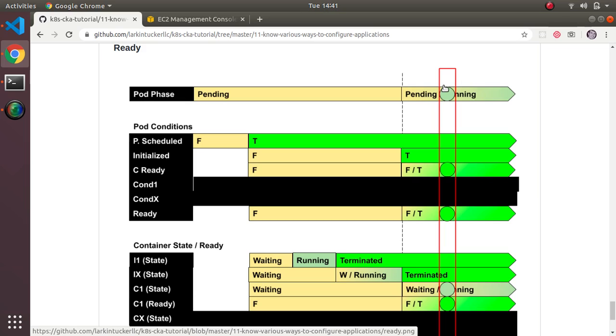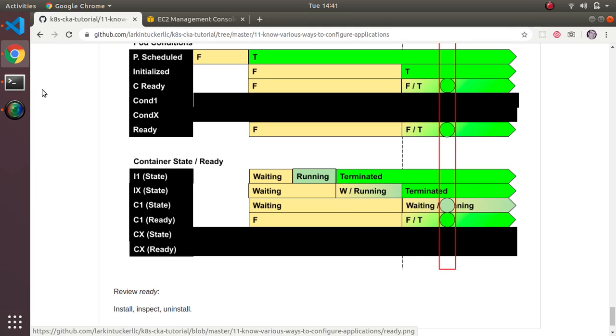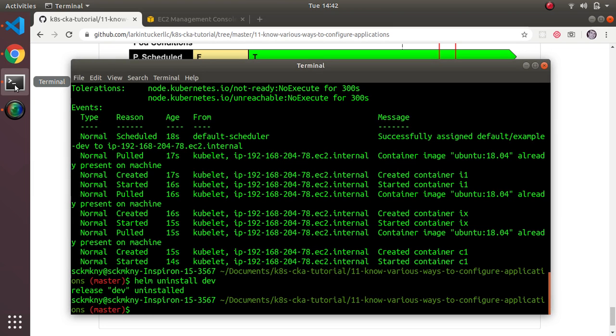So then the pod will be ready, running. All the conditions will be true, including ready now. And of course, all my containers will be, the two initialization ones will be terminated successfully, the container will be running, and then it'll also be ready. So it's kind of like the proper state, right? So let's run this one and then inspect it, and then we're done with this video.